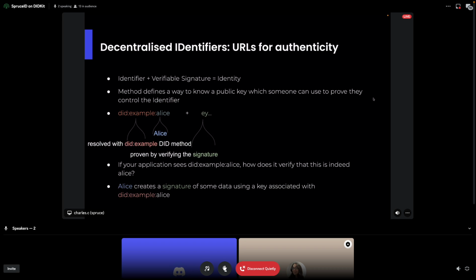DIDs are a little bit different way of doing identity on the internet. DIDs are a particular type of URI, which URL is one type. And a DID is an open specification which allows a wide variety of ways to define the link between an identifier and the public keys that are associated with that identifier.